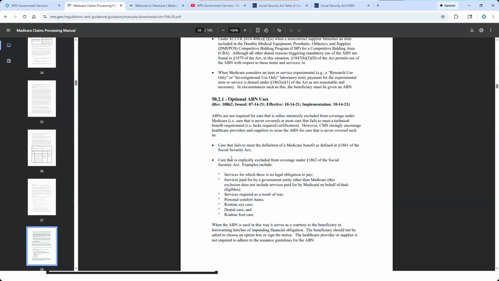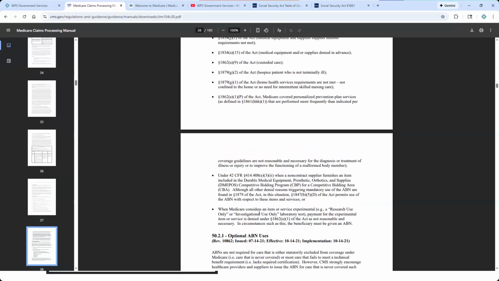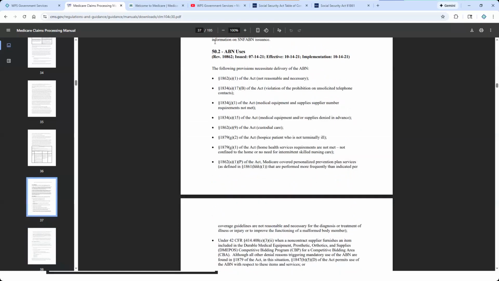So ABNs are not required. Let me answer that question again. ABNs are not required. They are given as a nicety if it is a never covered service, which is optional use. If it is a not medically necessary service as defined under one of these sections of the Social Security Act, then an ABN is required, but it's not part of today's information because I don't want to go through the full ABN use. ABNs are very complex in and of themselves.